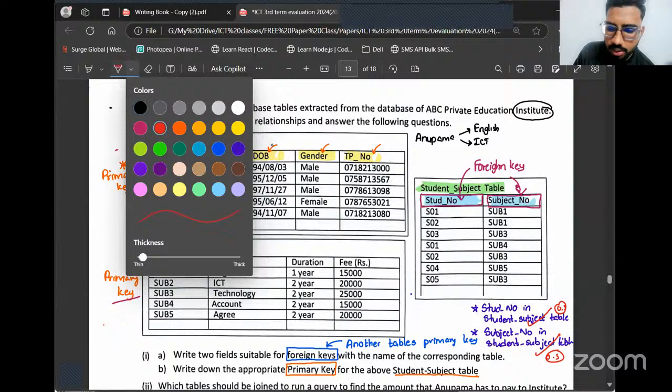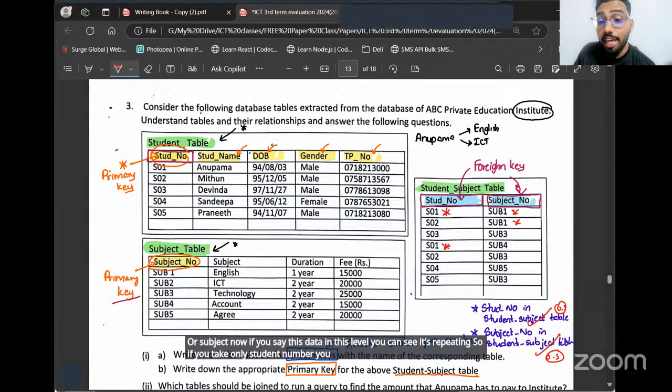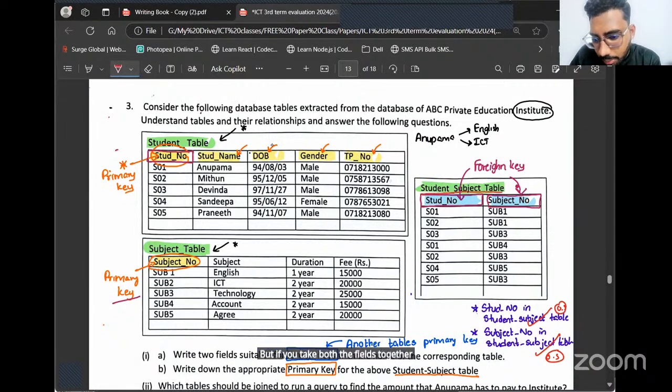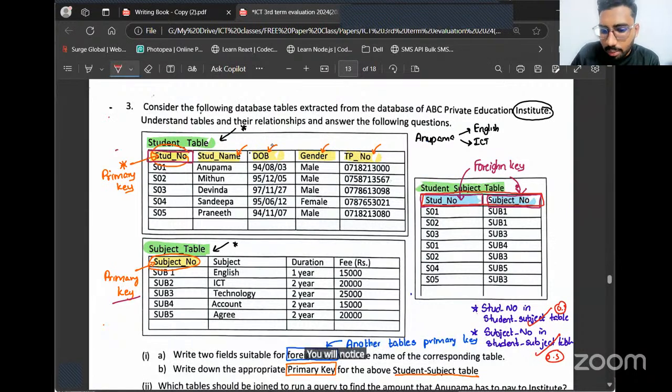Yes. You can see this data and this data are the same. Or subject number, if you say this data and this data, you can see it's repeating. So if you take only student number, you can see there's a repetition. If you take only subject number, there is a repetition. So primary key values can't repeat. But if you take both the fields together, the student number and subject number, you will notice everything is unique. Like for example, here also you have S01, here also you have S01.